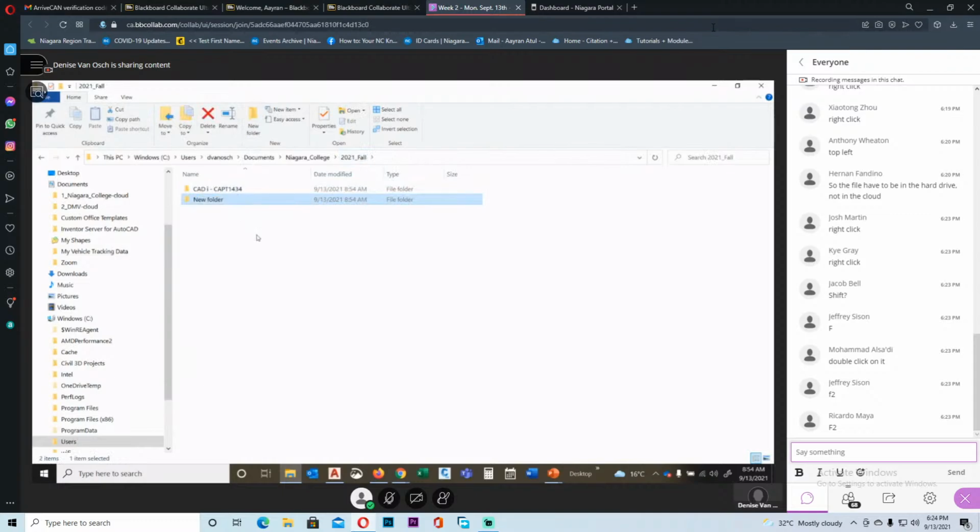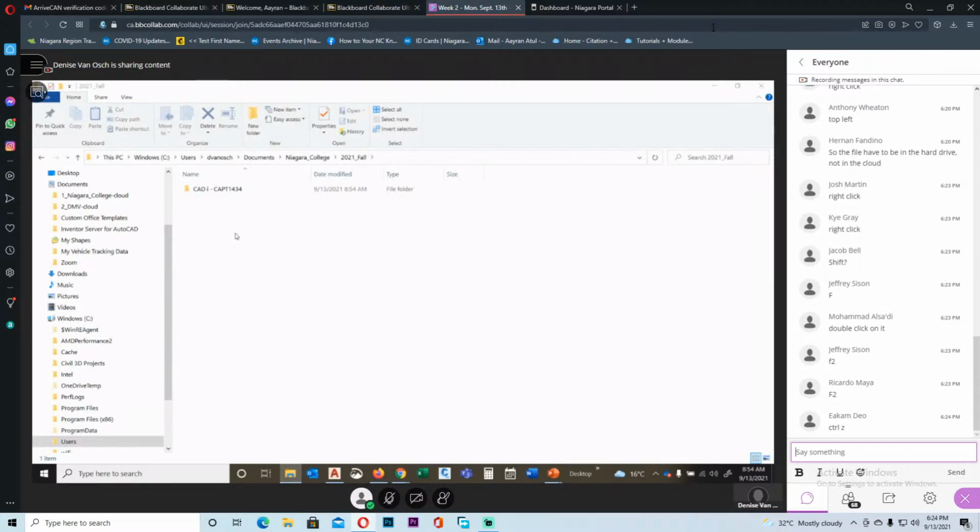Okay. All right, so now I'm going to go back to 2021 fall, and I'm going to create another new folder. And okay, so hang on a sec here. Let me undo that. How do I undo something? How do I undo? Control Z. And Control Z allowed me to undo that last new folder.